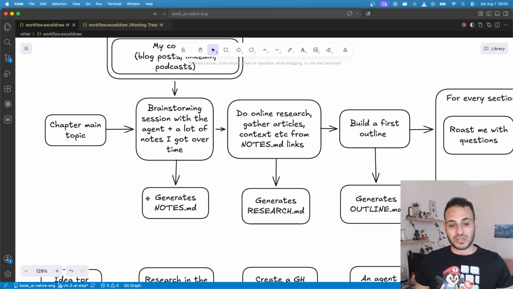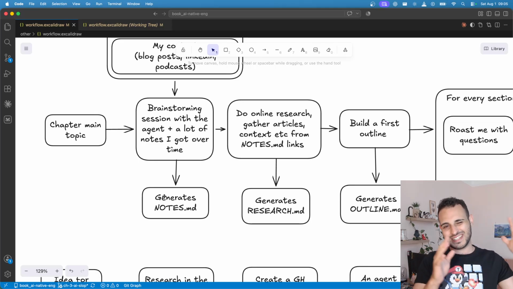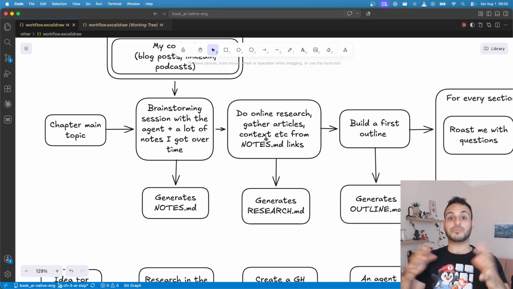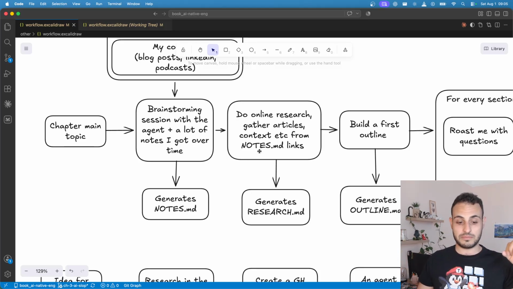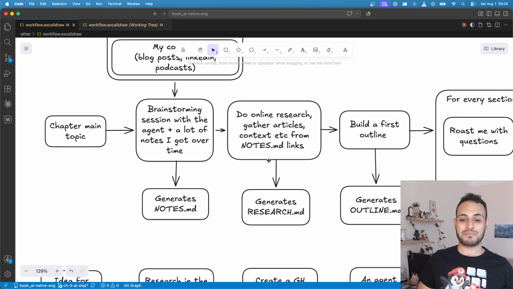So once I do have my notes and I'm happy with the structure of the chapter and the ideas that I want to put in the chapter, then I start to do a lot of research. I more or less know at this stage what I want to discuss. Then I do research. So I basically download a lot of resources. I study them if I didn't study them already, and I generate eventually a research.md file.